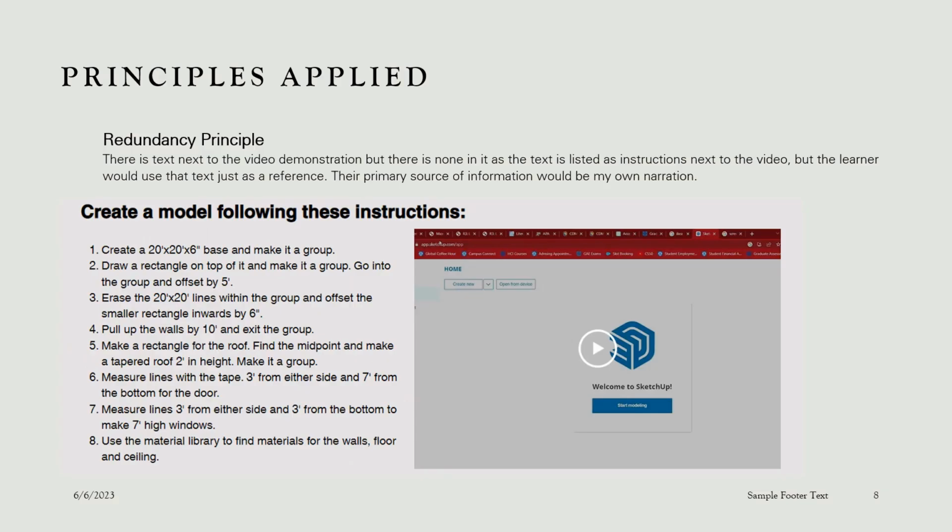The next principle that has been applied is the redundancy principle. So in this, the video demonstration goes along with these steps that are displayed right next to it. There is no text on the video itself, and that is so that the user can make a connection between the steps they're required to perform and how they perform it through the video.